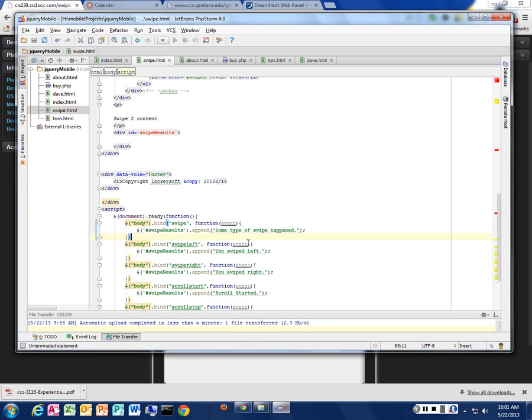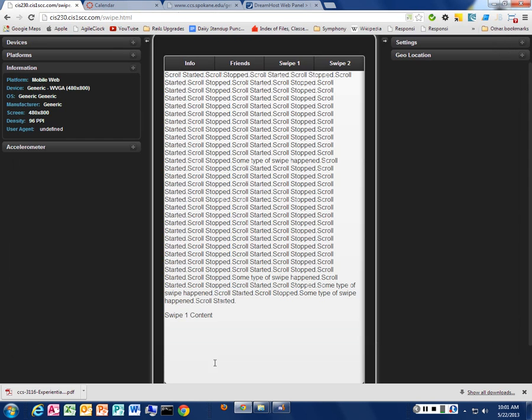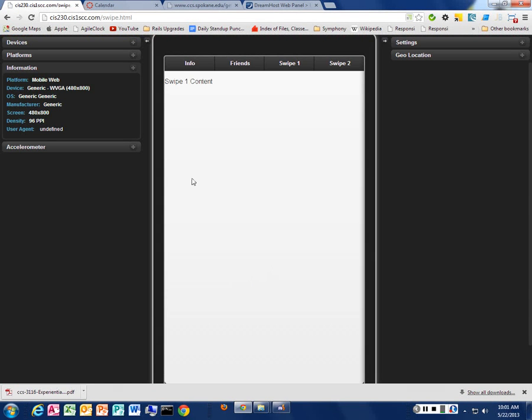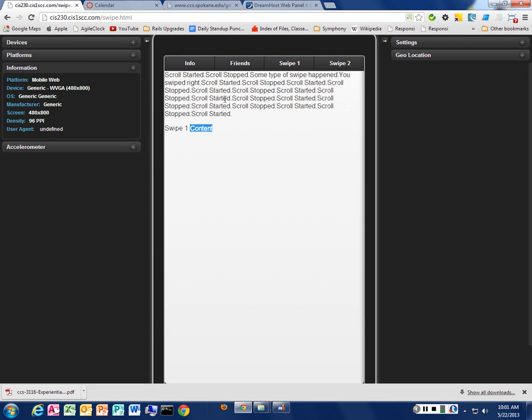All right, so let's save it, reload it in my browser here, and I can swipe. Swiped right, swipe left. Stop scrolling, please. Thank you. Swipe right. There's a swipe left. So I've got just a swipe event or a swipe left or right. So I can detect all of these kind of cool things.